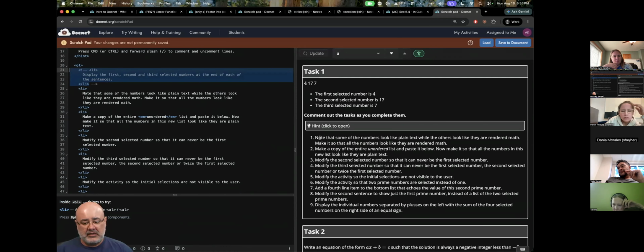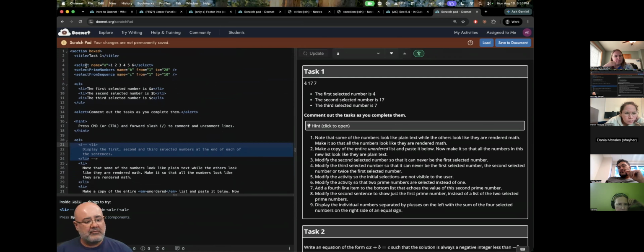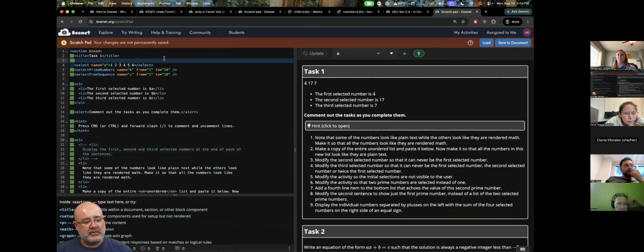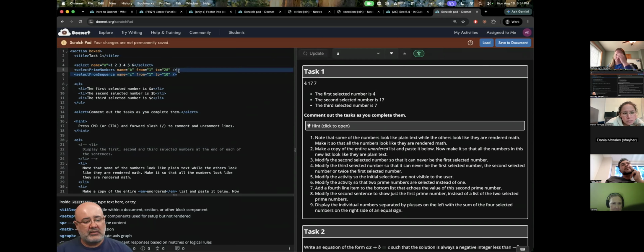Now, I want to make all the numbers look like they're rendered math. So the 4 looks nice. The 7 and the 17 don't look nice. Notice that the first selected number came from select. The second 17 and 7 are coming from these two components. Why do you think that they're not rendered the same?